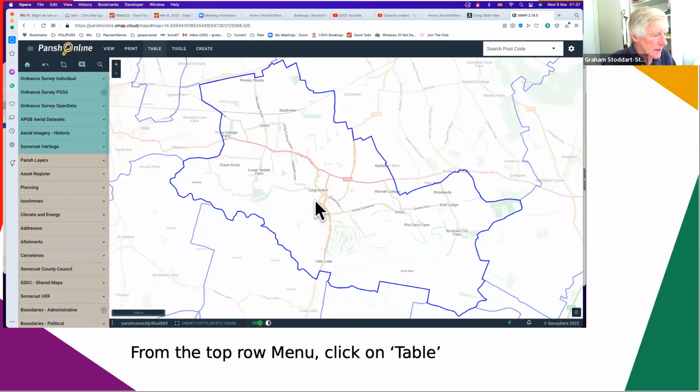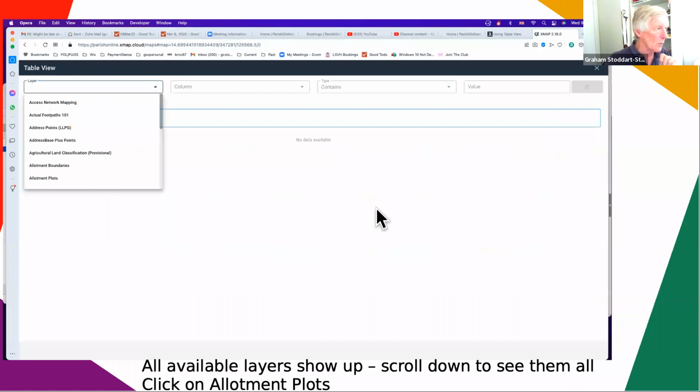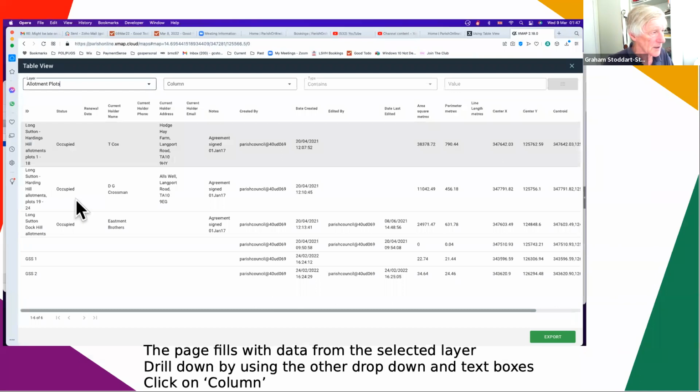So going now into the table menu, just click on table, and it brings up this screen. And the first thing it says is, what layer of data do you want to be tabulated? So you click on layer, and up come all the available layers for you to choose. Just for today's argument, I'm going to click on allotment plots, but you can click on any of the layers. So I can click on allotment plots, and up come all the allotment plots in our area.